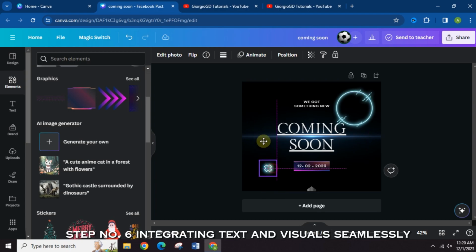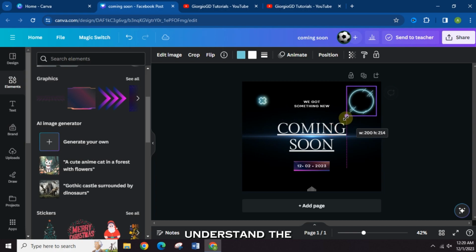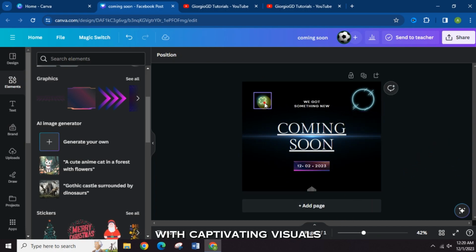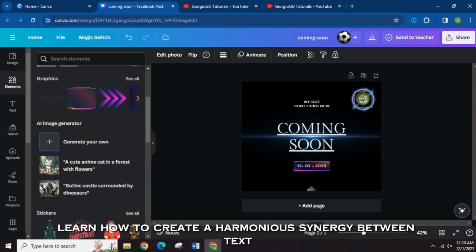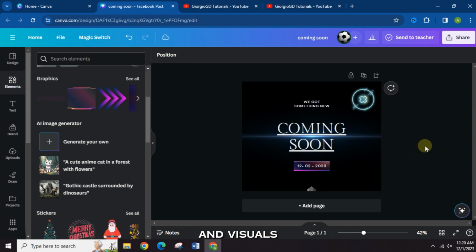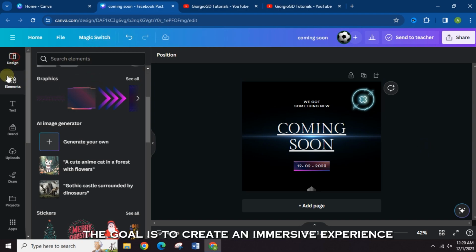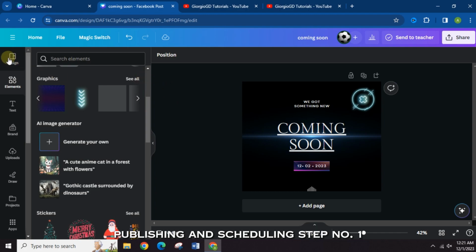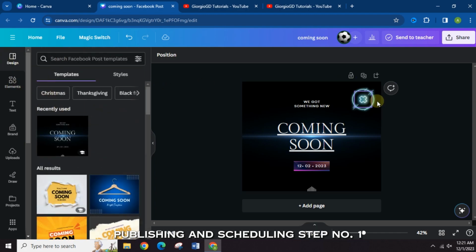Step number 6. Integrating text and visuals seamlessly. Understand the importance of integrating compelling text components with captivating visuals. Learn how to create a harmonious synergy between text and visuals to elevate your post impact. The goal is to create an immersive experience that deeply resonates with your audience, fostering a genuine connection beyond mere interaction.